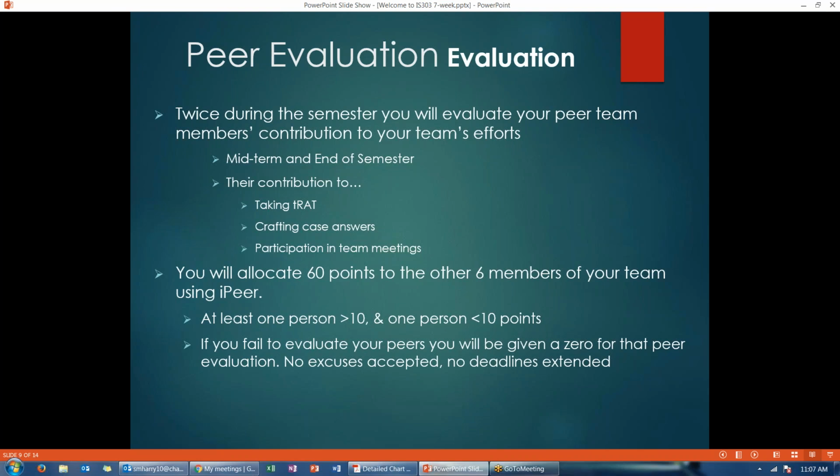Now, if you fail to evaluate your peers, you will receive a 0 for that peer evaluation. There are no deadline extensions on these. Also, if you do go in and give each team member 10 points, your peer evaluation grade will be reduced by 50%.